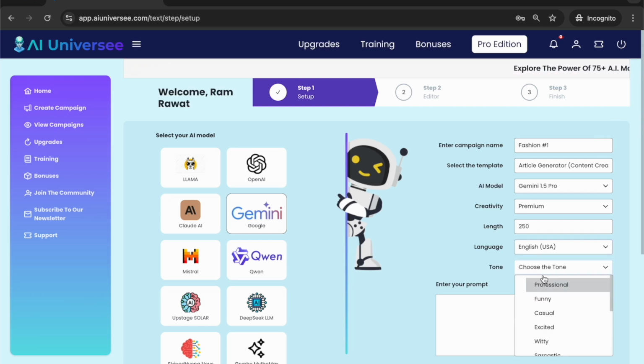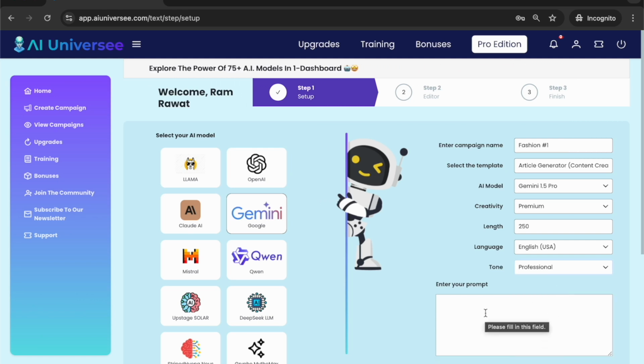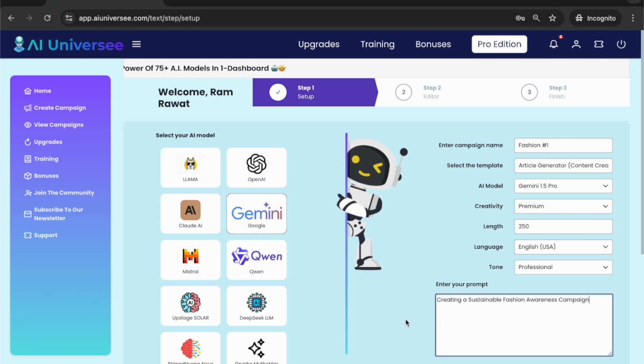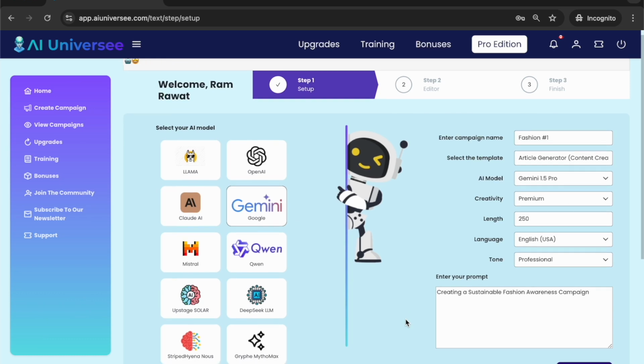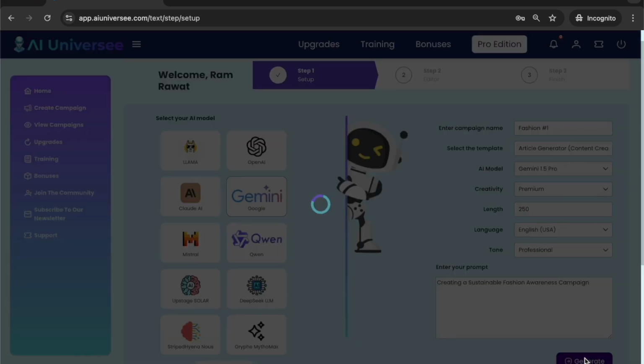And then comes the really interesting part, the tone of your article: professional, funny, casual, excited, and so many other options are there. As of now, I'm selecting professional. Now we enter our prompt. So I've decided this prompt: create a sustainable fashion awareness campaign. So that's my topic. This is the prompt I'm giving, and it should be an article generated by 1.5 Pro. Now hit generate, and let's just wait for a couple of seconds and our article will be ready really quick.